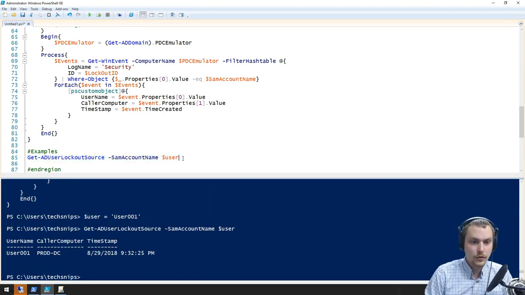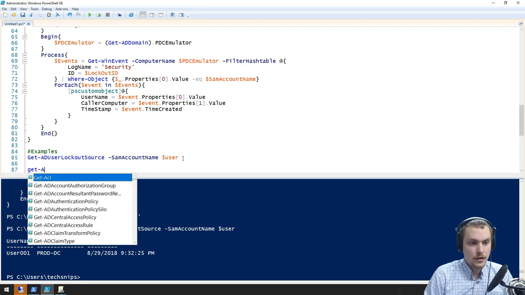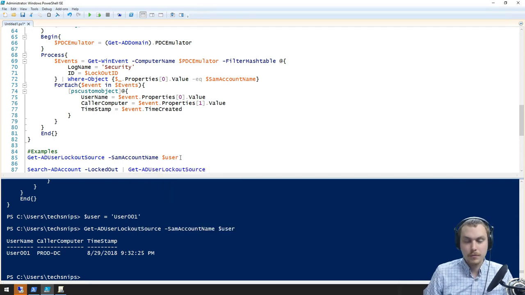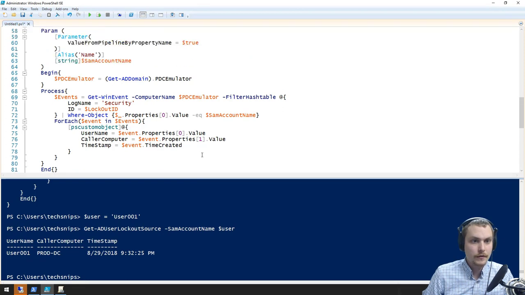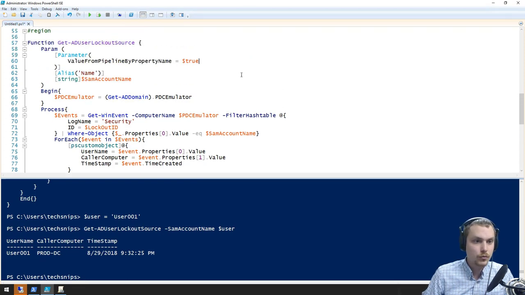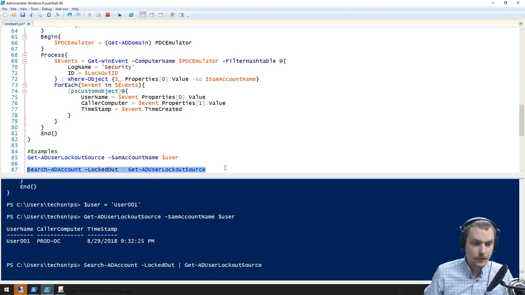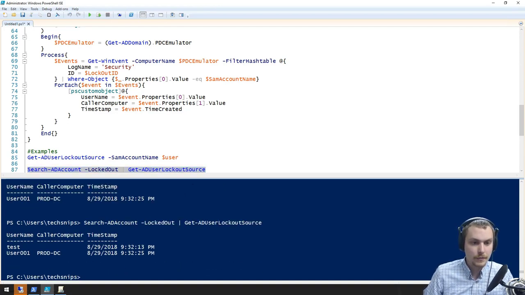So there's that user, or we could say, okay, what other examples? Search-ADAccount, I like Search-ADAccount -LockedOut, piping that to Get-ADUserLockoutSource. And remember, the pipe works because we have that ValueFromPipelineByPropertyName equals true. So Get-ADUserLockoutSource, that's all we need. We don't actually need to specify users. So that's the output we expect to get.